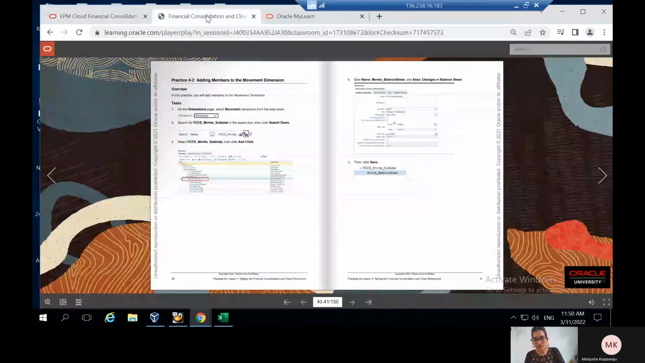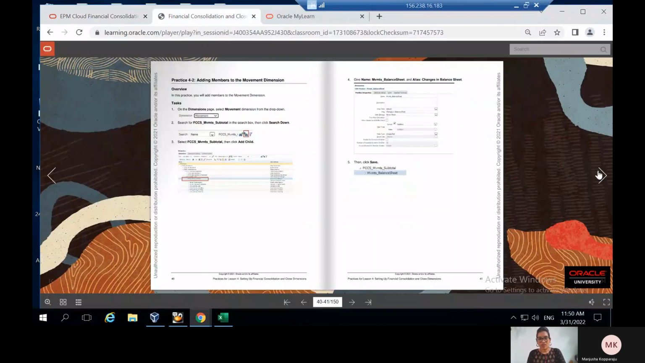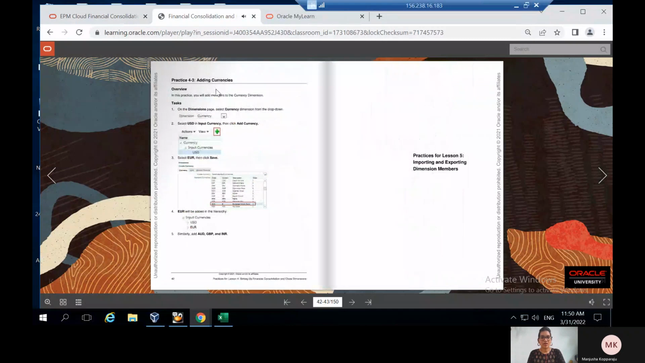And then we have to click on save. The hierarchy should look like this. So you can see our hierarchy. Under movement subtotal, we have created this child. Next, I'm going to go to the next page, and here we are going to add members to the currency dimension.